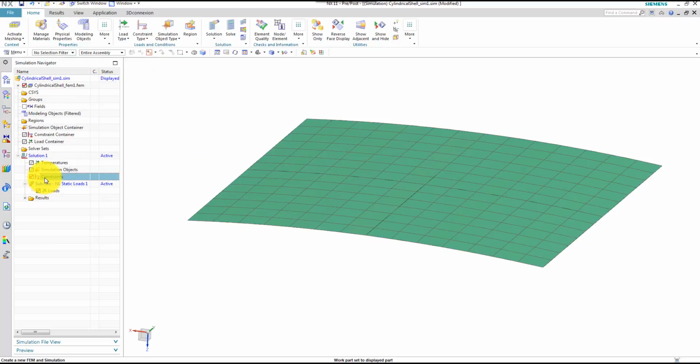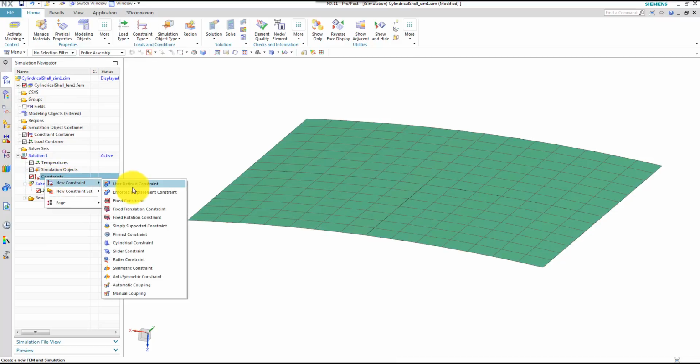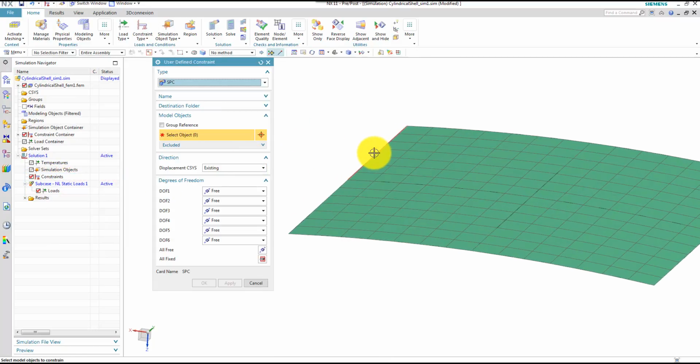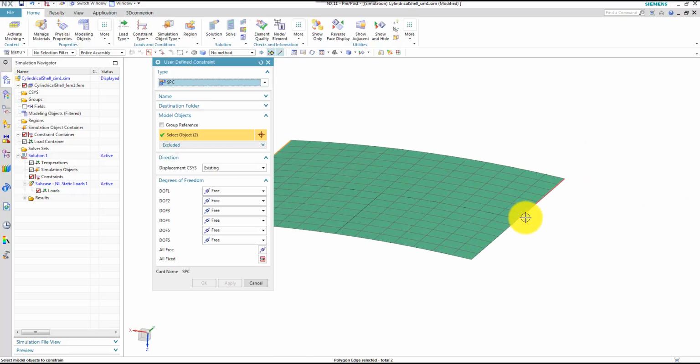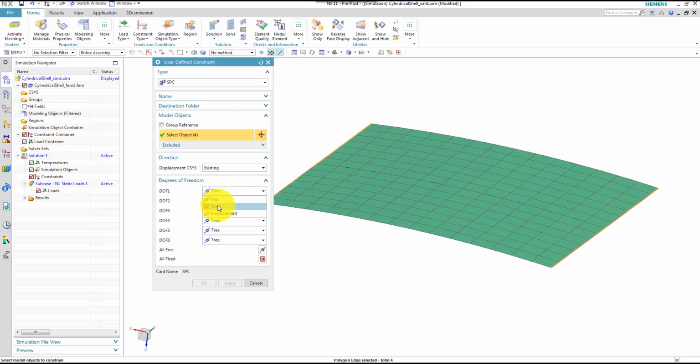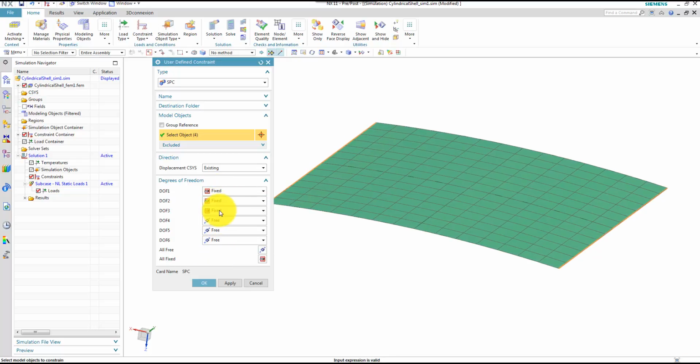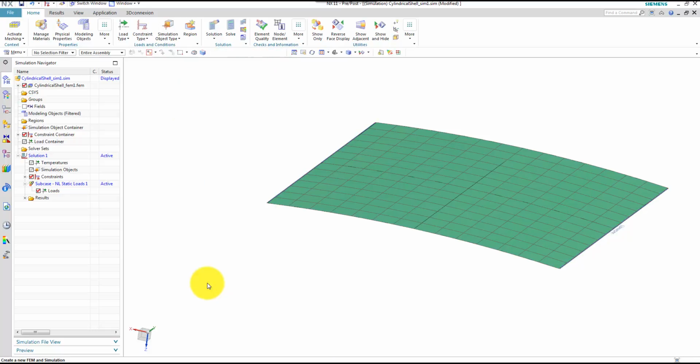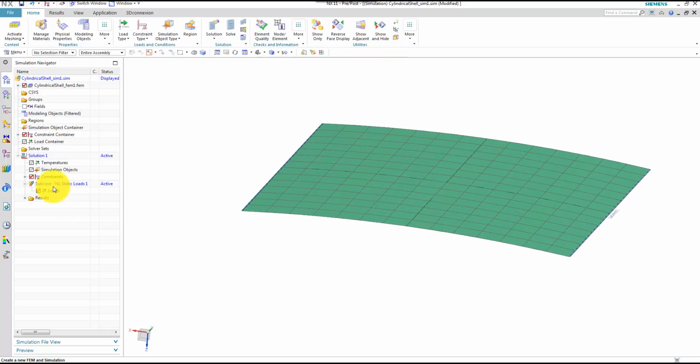First, I could apply the constraints. I can apply a user-defined constraint on these edges. There are 4 edges. And then I can constrain the translational degrees of freedom. I want to keep my rotational degrees free, so this means that the cylindrical shell is hinged. There we are.